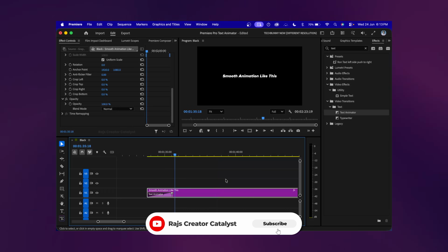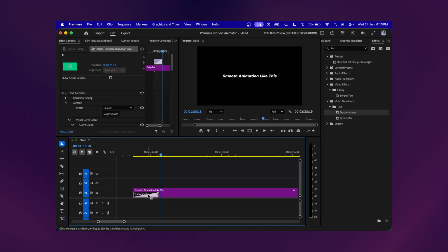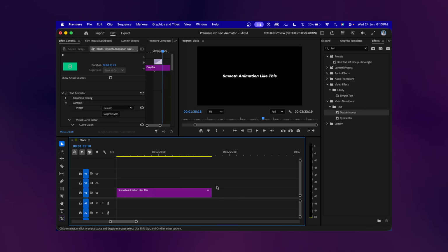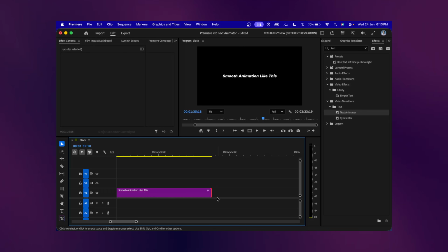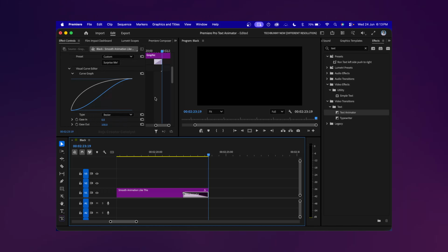perfect. Now to make this animation ease out, select only this effect, copy it, Command C or Control C, then go to the last of that layer, select the edge like this, it will be highlighted, paste it, select it and go to the same effect controls panel.